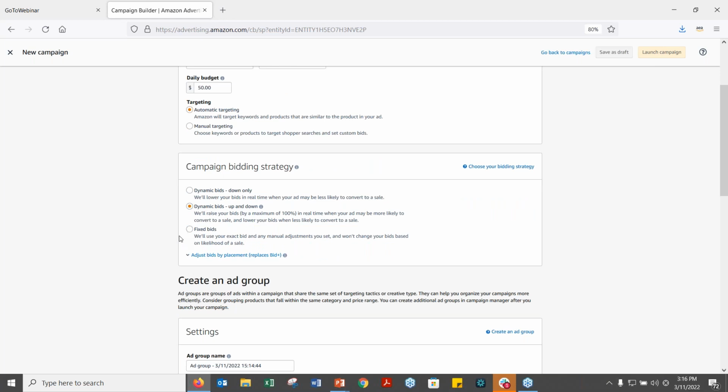For sellers who just launched or just registered on our wonderful Amazon marketplaces, we recommend either fixed bids or dynamic bids up and down so that there's more possibility of winning the ad placement slots. So here you can put either of these two.